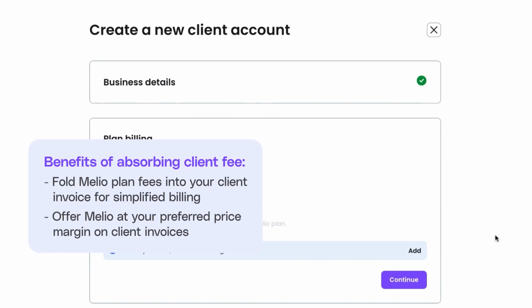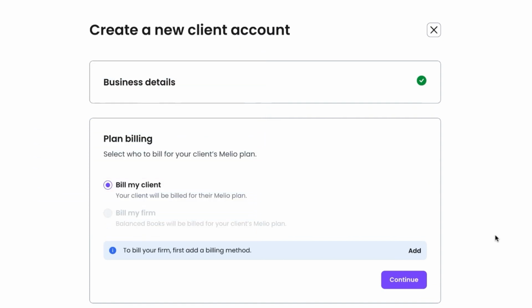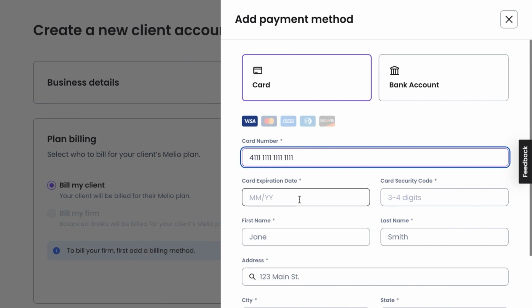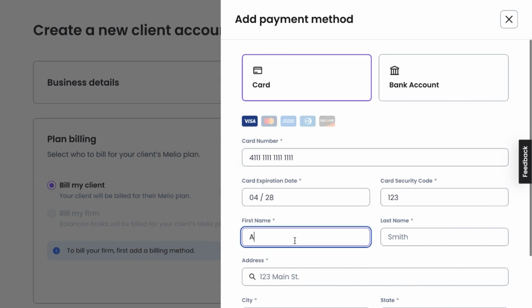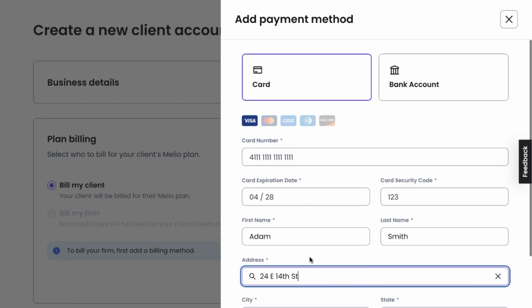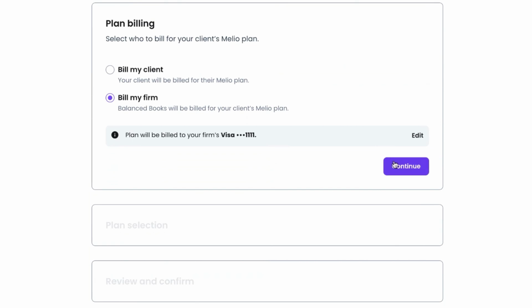It's important to note that transaction fees are billed separately depending on the source used to fund the payment. We recommend paying on the client's behalf. Now it's time to add a payment method, and for today, let's pay via card. You can also pay via ACH in your bank if you prefer. After adding your card details, hit save and then continue through the flow confirming that you'll be paying for the client subscription. Next, you're going to choose a plan for your client.